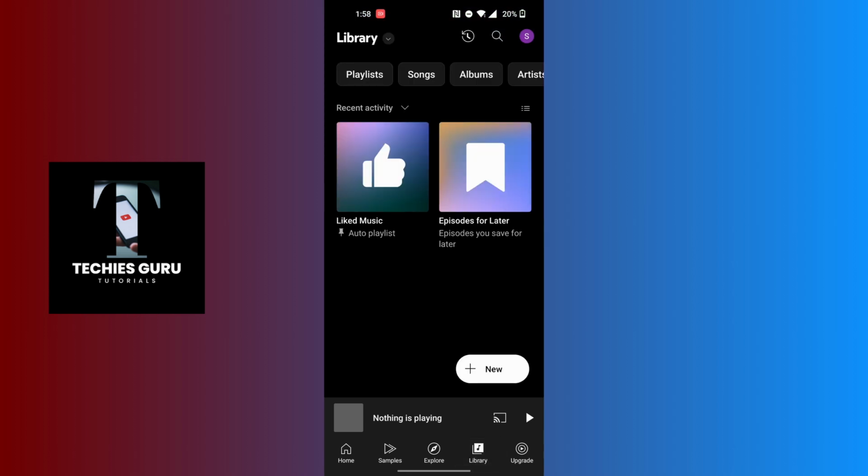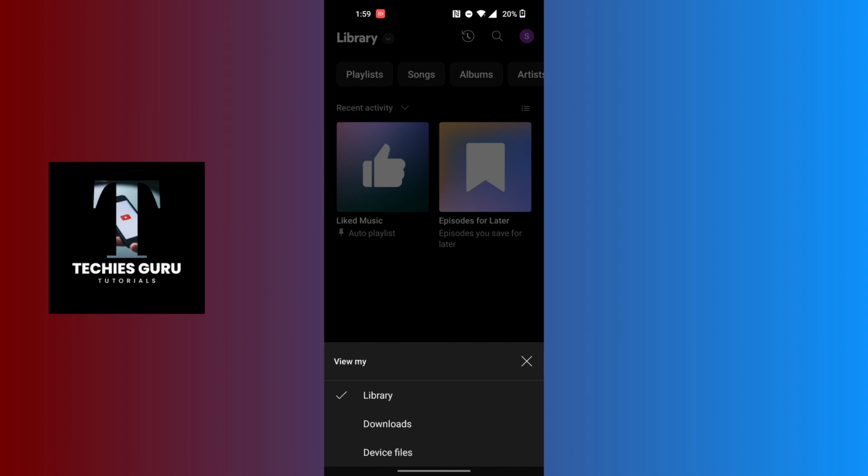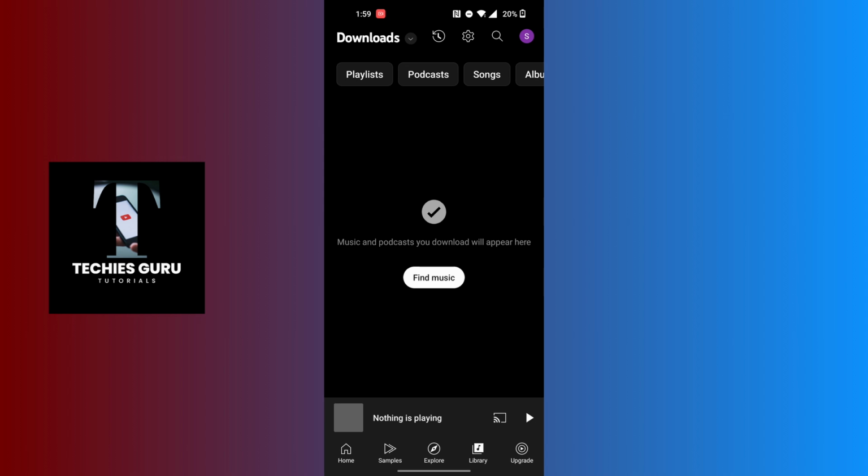And over here, guys, currently we are on the library, but at the top left corner of the screen you can see the library button available for us. In order to view all of your downloads on the YT Music app, tap on the library at the top left corner of the screen, and when this menu appears, tap on downloads, and all of your downloaded files will be over here on the download tab of the YouTube Music app.